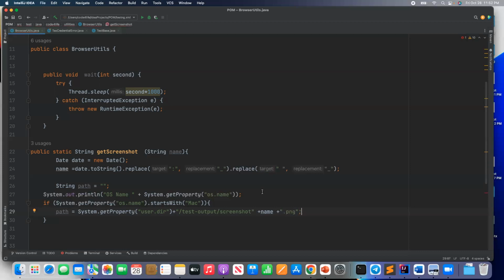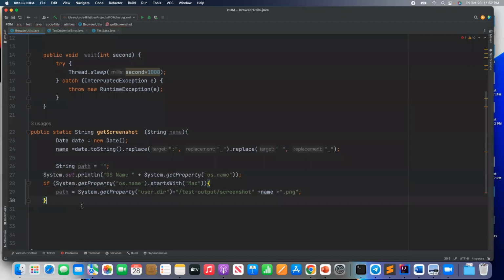All right, so this is for the Mac operating system. And I will write another else method. This is for the rest of the operating systems, for example, if it is Windows or Linux. Of course, Linux also has a different path, but specifically for Windows. Okay, now I can say that path.